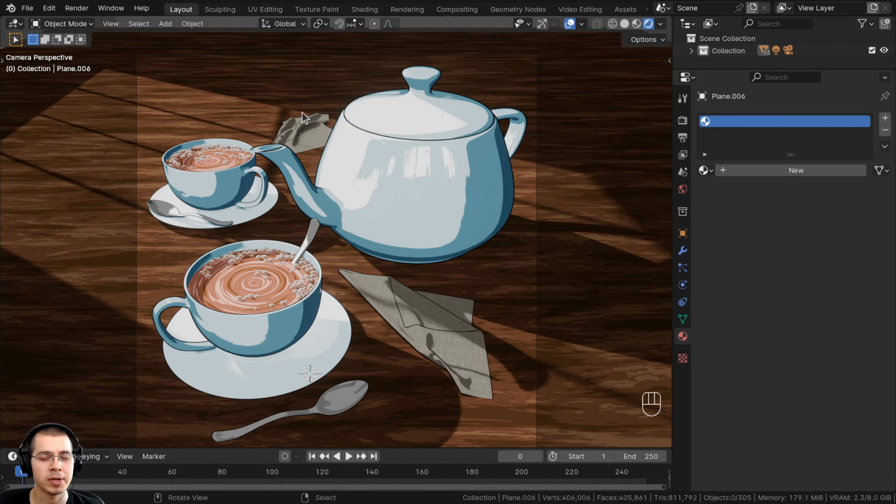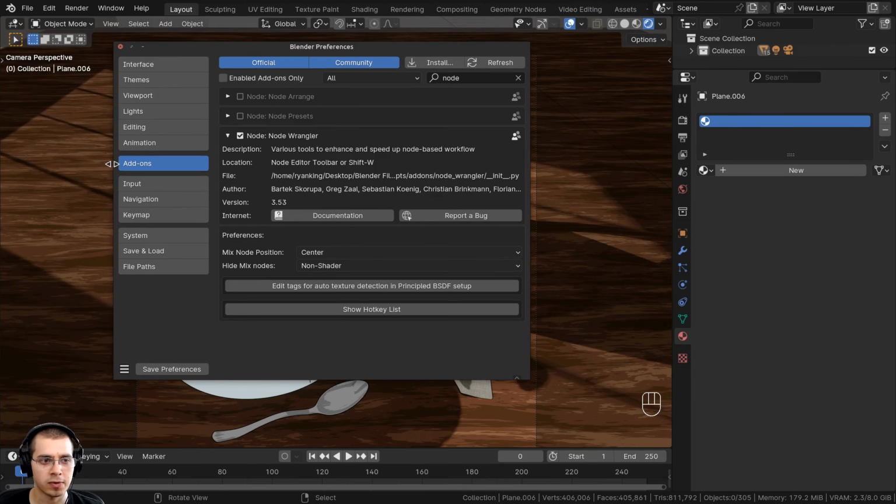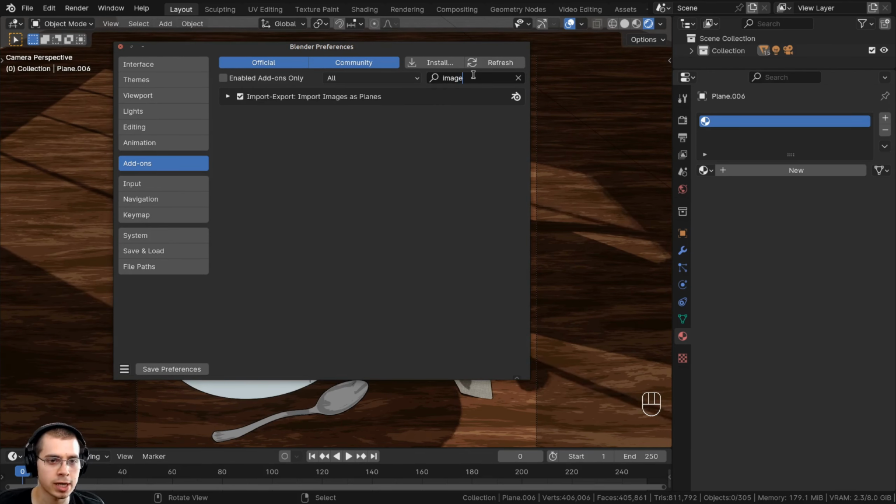So to do this, I'll be using the Images as Planes add-on. If you don't have the add-on enabled, you can click on Edit, go to the preferences, and over here on the add-ons tab, you can search for images and turn on the import images as planes add-on. It's built into Blender, so you can just check mark it to enable it.